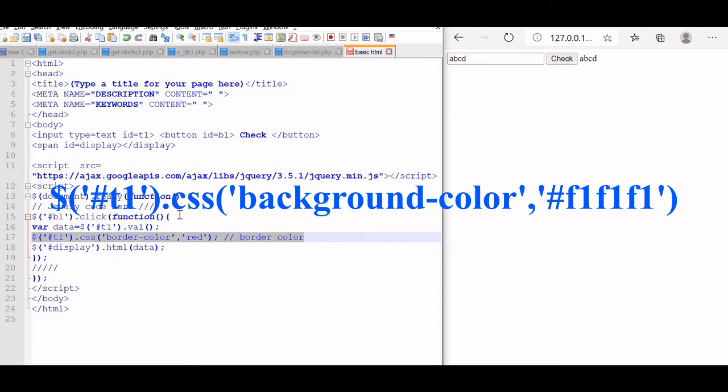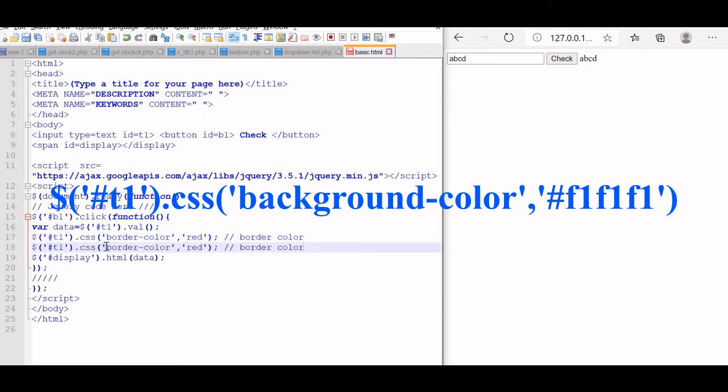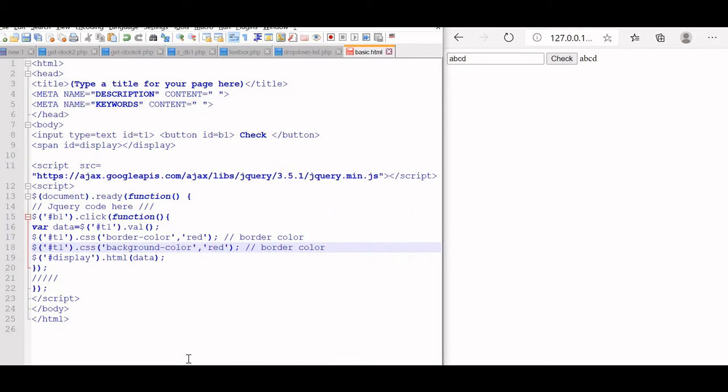Okay, let us copy this, paste it here, CSS. Now we'll change it to background color. For background color, we can use a hex code here. Now let us use the hex code F1F1F1. So this is a light gray background. So we will write the comment background color. Fine. So let us save it, run this code. Let us put something, A, B, C, D, check. You can see the border has changed and the background color has become gray.